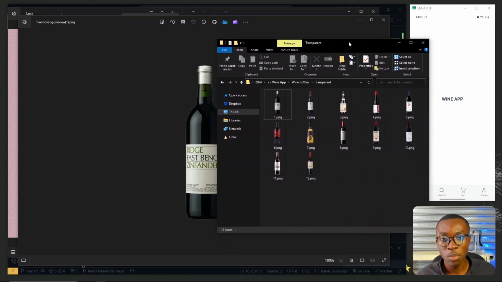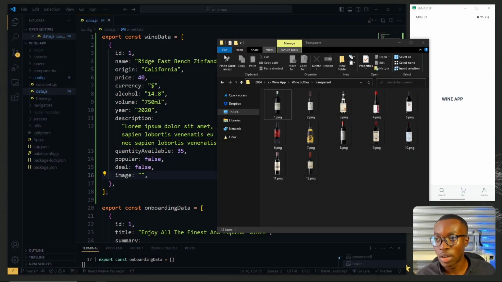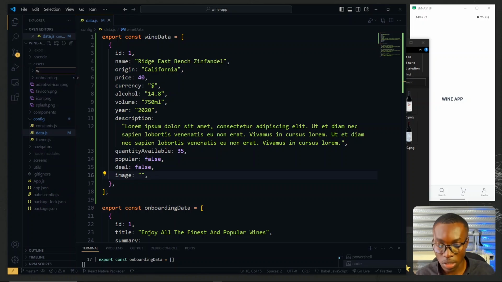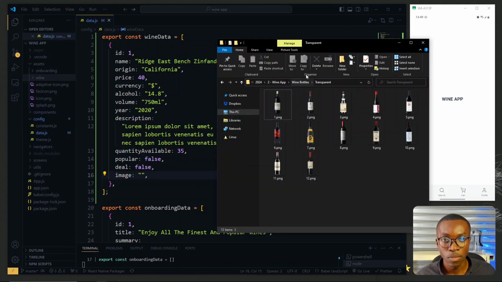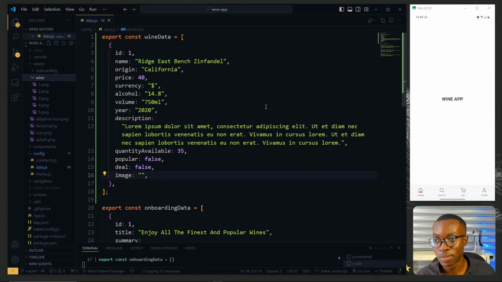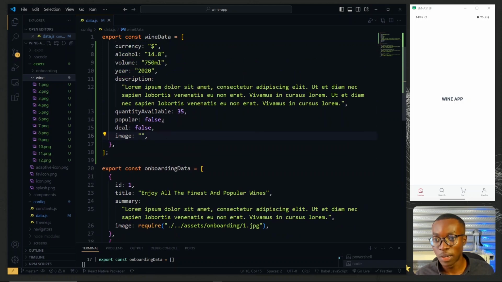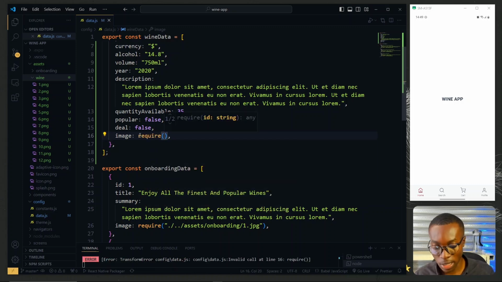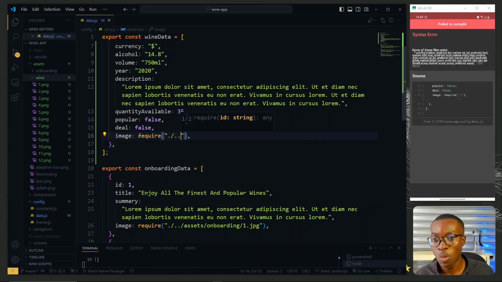So once we have our images prepared like so, we need to create a new directory in our assets directory. So over here, we go to our assets, and then we create a new directory, and we'll call this wine. Now we select all our images and drag them into this directory. Like so. Now for the very first one, we'll change the image here to require. And then we'll pass the link as we go back a directory, and then assets, and then wine, and then one.png.